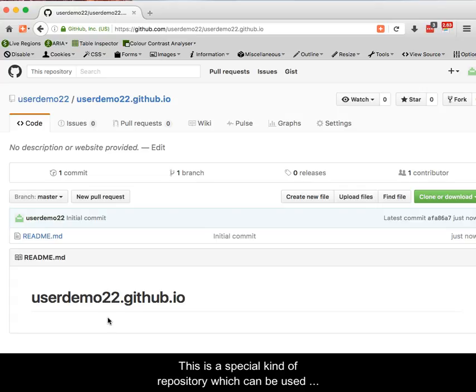The repository that you have just created is a special kind of repository which can be used as a website. We will set up your local tool to use this repository in the next video.